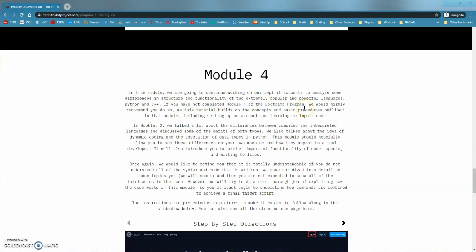In this module, we're going to import code from two different languages, Python and C++, and look at some of the differences in terms of the structure and the execution of these two scripts. Now, this is the second repo.it module, and if you have not completed the first one, which is located in the bootcamp program, we would highly recommend you do so before starting this module, as we are going to build on a lot of the concepts that were introduced in the initial iteration.